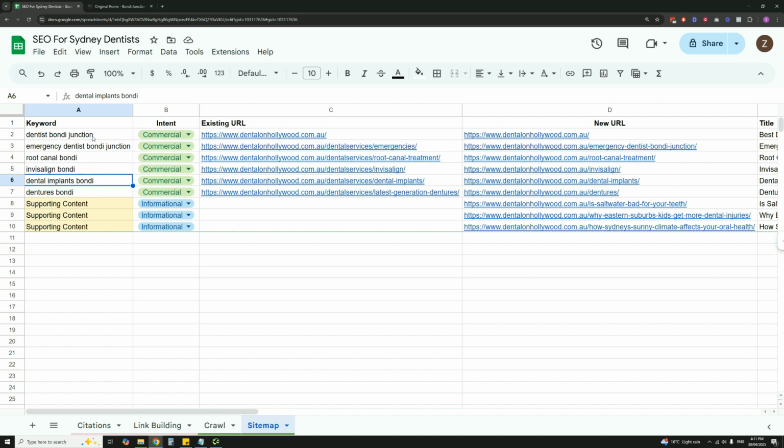And then these are grouped into intent. Now, obviously, there are lots of different kinds of search intent. But for the purposes of local SEO, we really just want to focus on commercial intent, which is people actively looking for a service, and informational, which is higher up the funnel, but it's still important for us to be able to capture that search volume if it is relevant to our services. So we're only going to be focusing on commercial and informational.